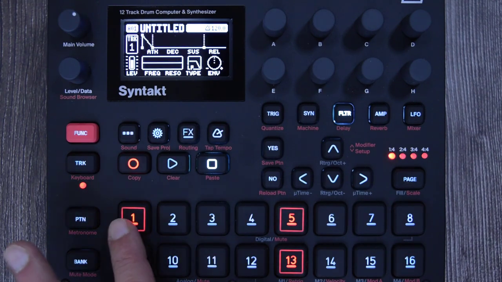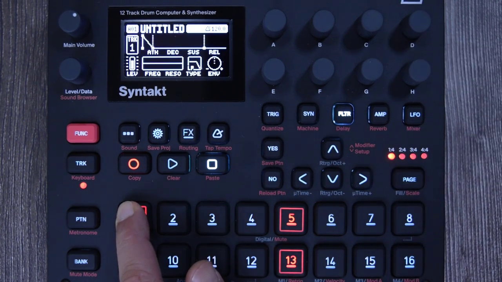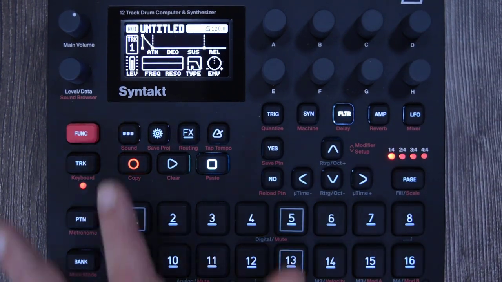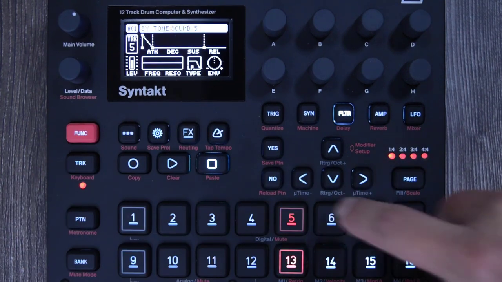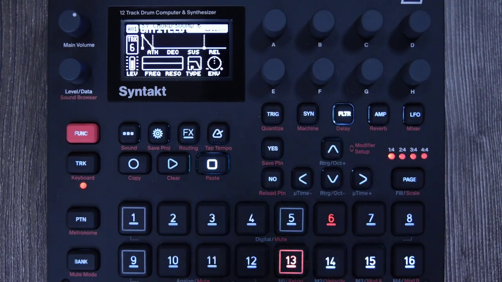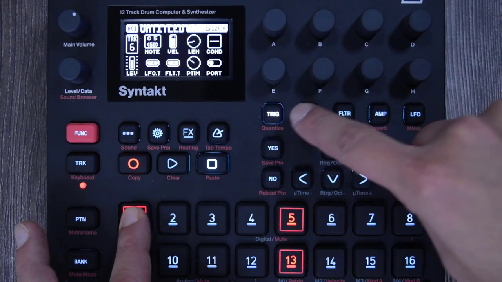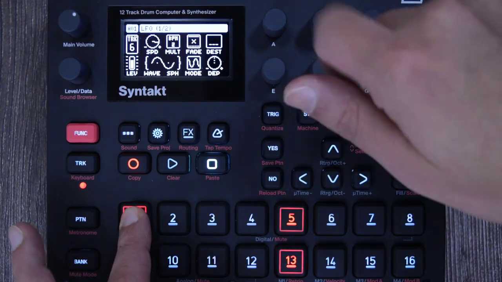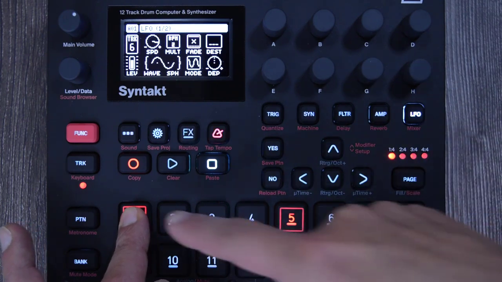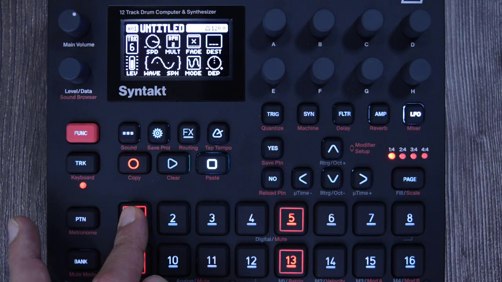Since we can hold a trigger and change the sound, we can also hold it and change the params. To show you this, I'm going to go to sound number 6. I'm going to add some steps, maybe right here, right here, right here. And the idea is the same. I can go to one of these and go to all the different params that we have and change the values. Every time it reaches this step, it's going to play the changes and not the default sound.